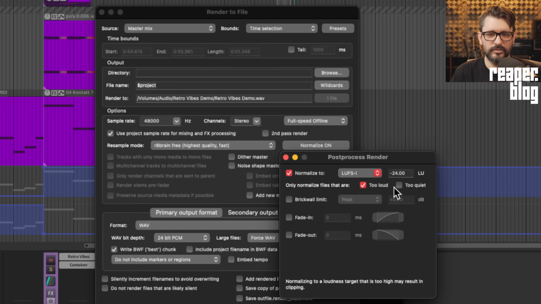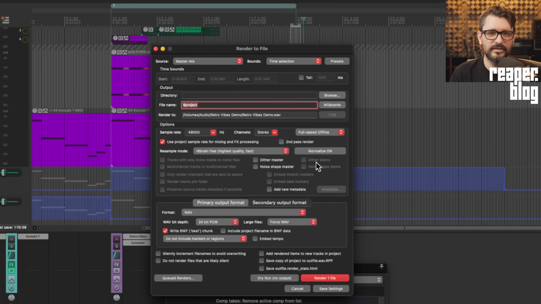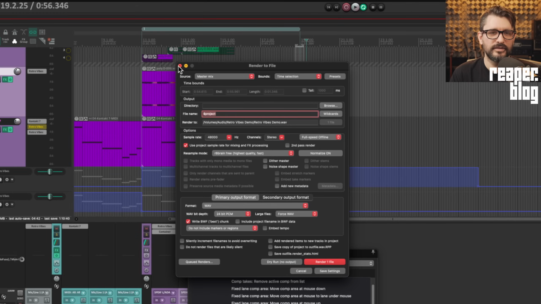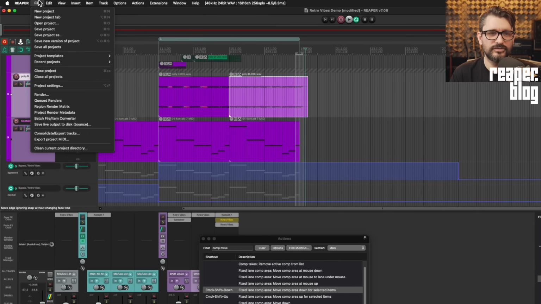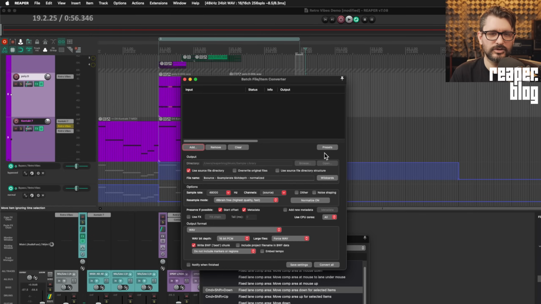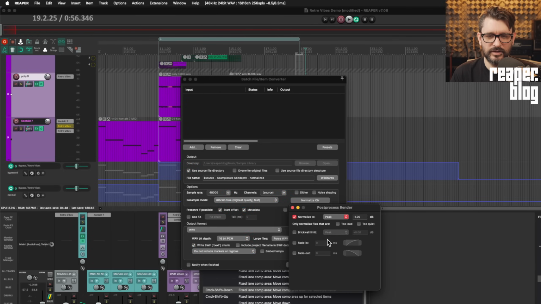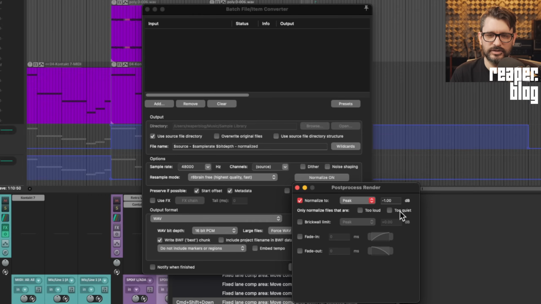You can't have both of them on. With them both off, it normalizes everything, too loud, too quiet. You can set it to only too loud or only too quiet, and that's it. So this is available in the render to file window. This is also in the batch converter, file batch item converter. And so normalize on, we have the same option here.